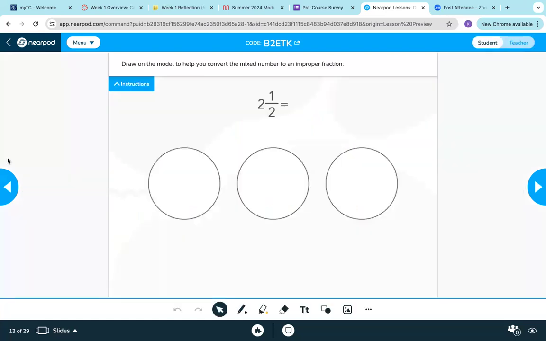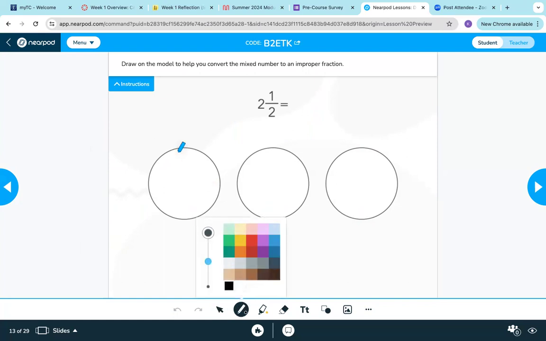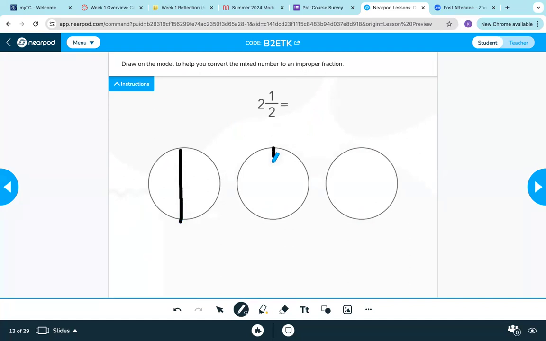In the next one, we finally get to students trying a problem on their own. Right now, they have not been taught the standard algorithm. They have not been taught how to convert a mixed number to an improper fraction. It's simply using visuals. Absolutely love this tool because students can use the crayon to draw on here, split this in 1/2, this in 1/2, this in 1/2.